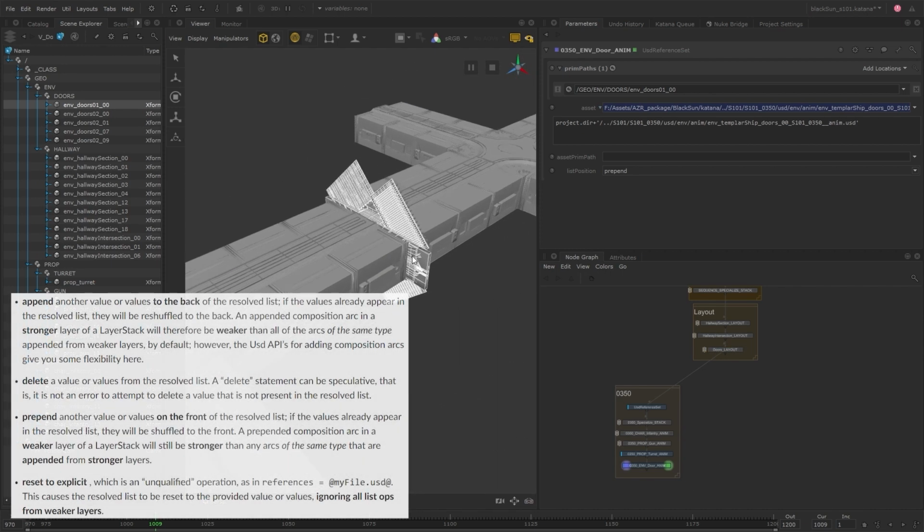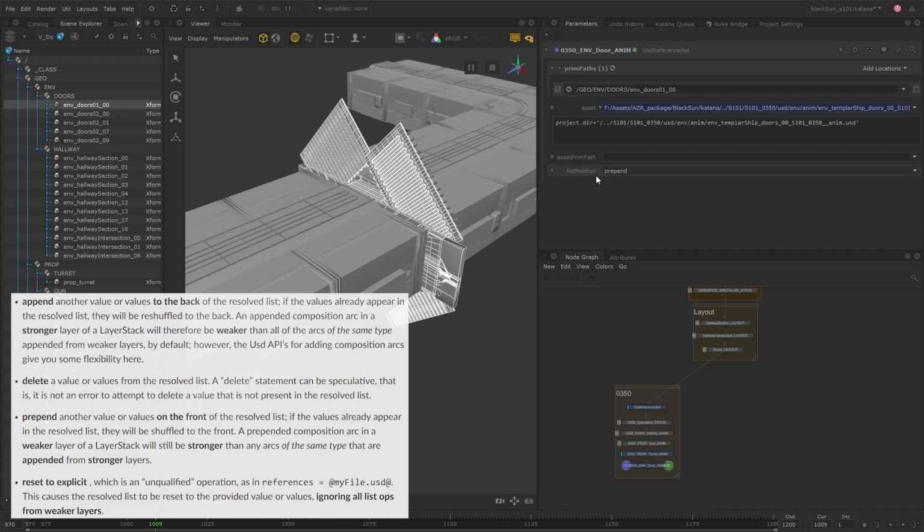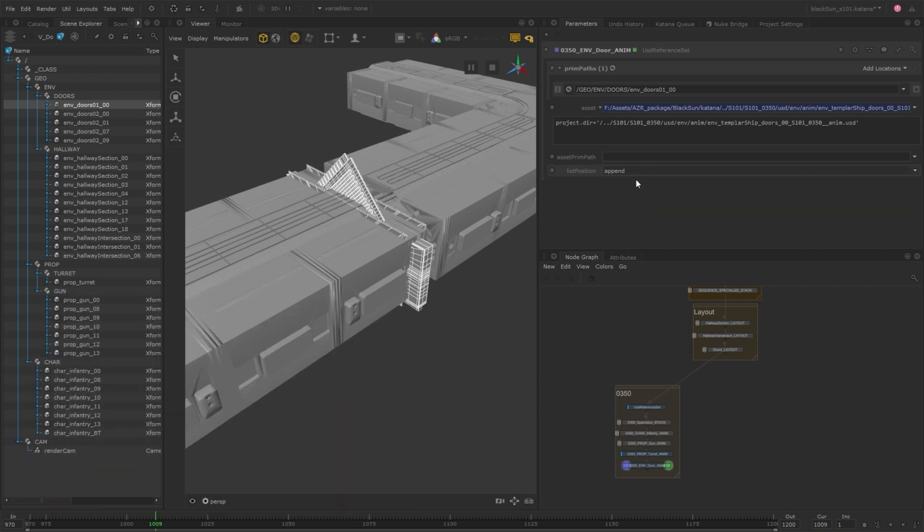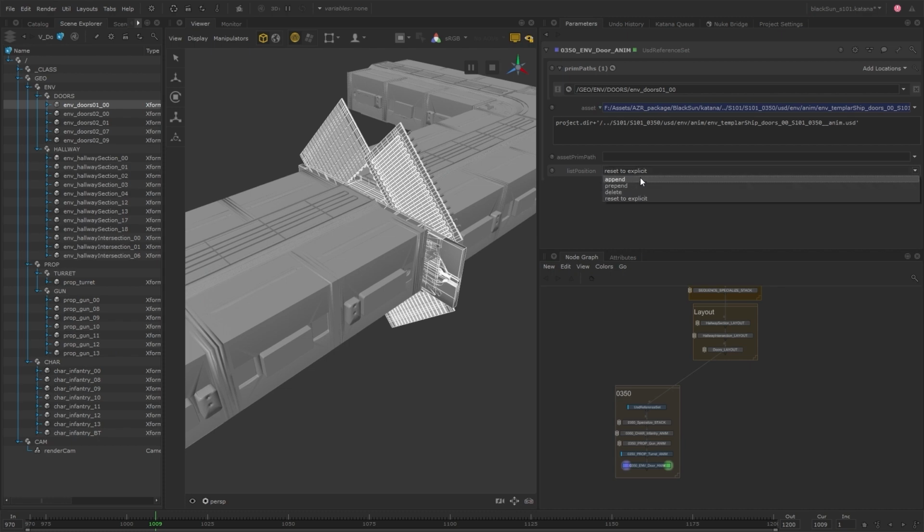So it's set to prepend by default, which adds it to the front of the list so that it's stronger than any other previous opinions. You also have the option to append, which will add it to the back, so the layout reference will be stronger in this case. You can also delete the value or reset the list completely. The behavior for each of these is explained more in the USD docs.